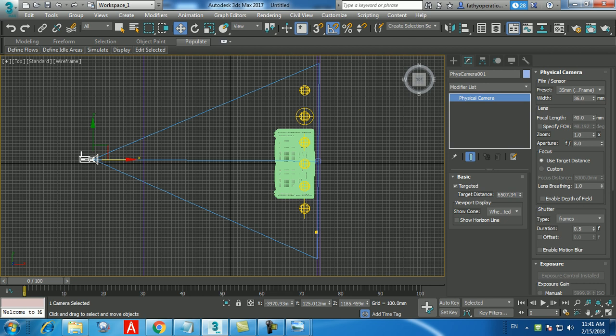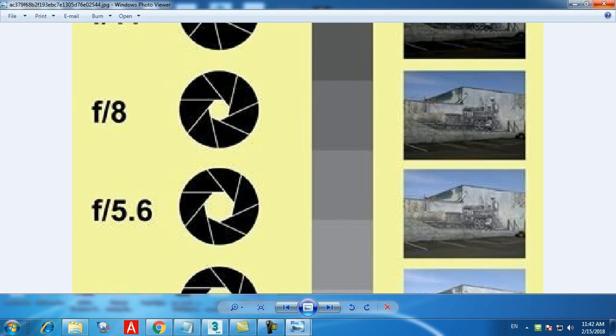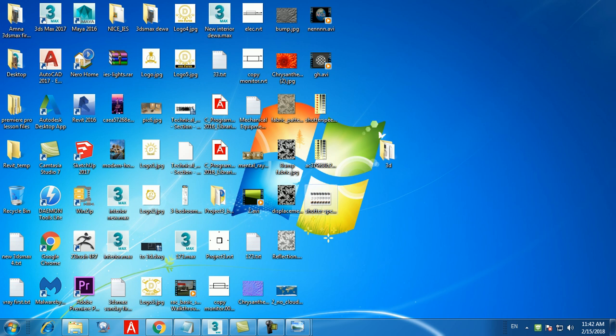Now here, look for the option called shutter. Change the frames to 1 per second. Okay? Now 1 per second. Let me open the chart of the shutter also.